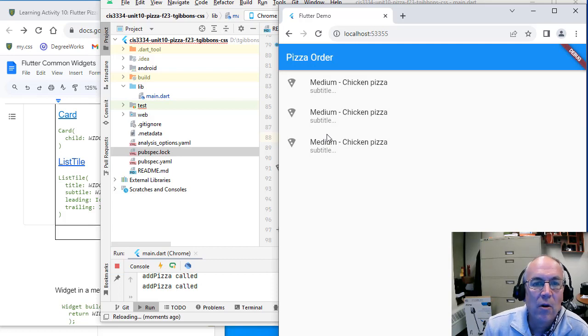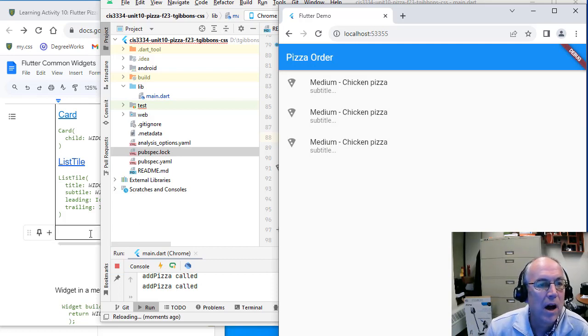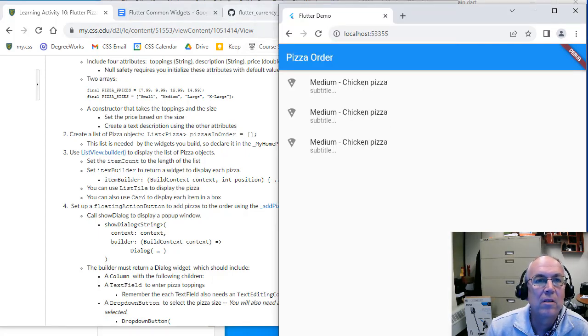Now, you can change these around a little bit if you want. For example, I often like to put a card there. That's why we suggest using a card, it'll just wrap this around in a nice little layout here. So let's go back and do that if we want.